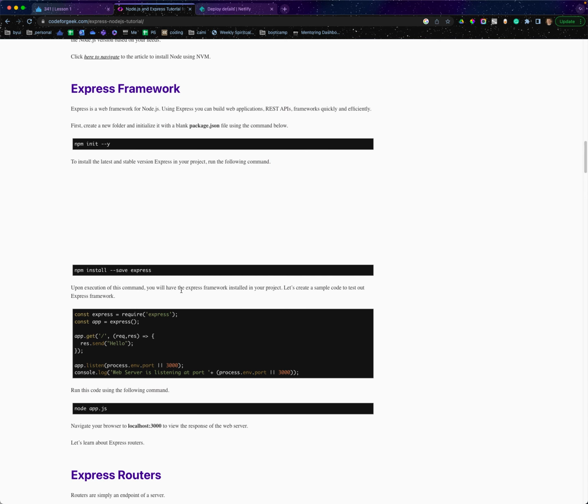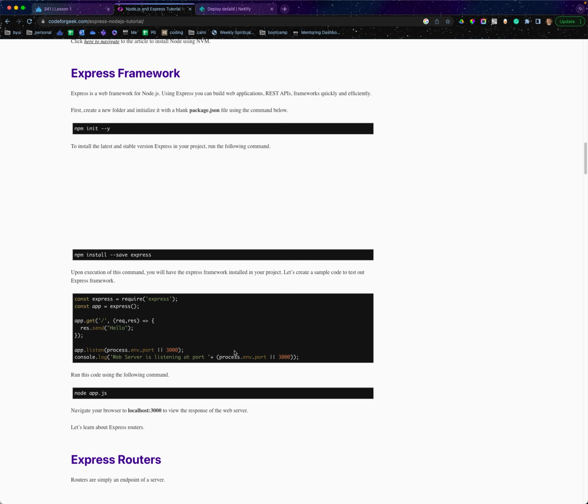Upon execution of this command, you will have the Express framework installed in your project. Let's create a sample code to test out our Express framework. Okay, so that's pretty cool.